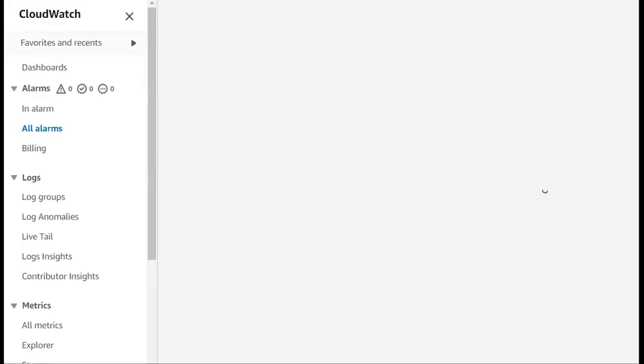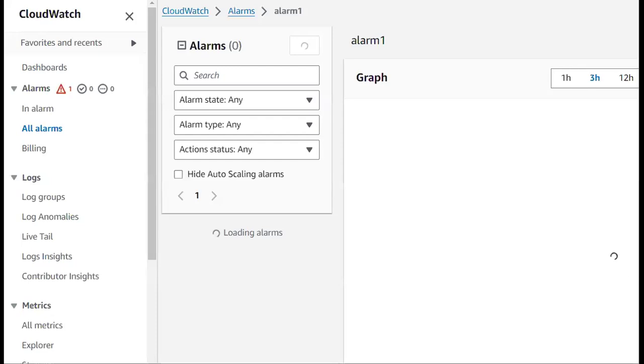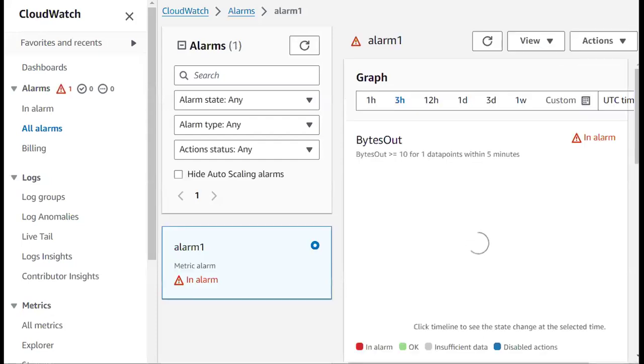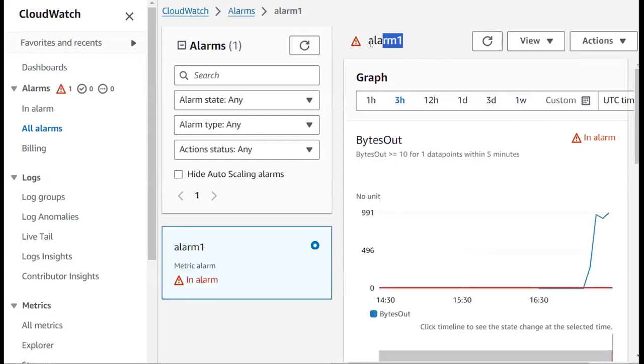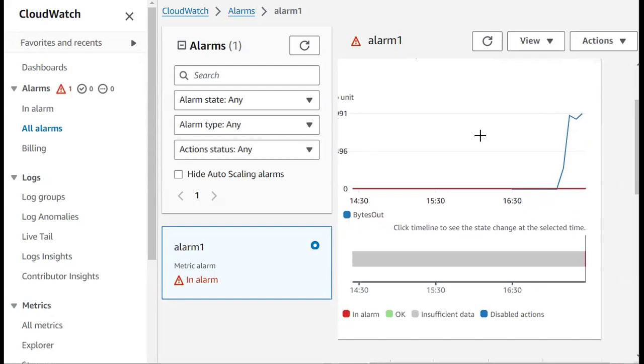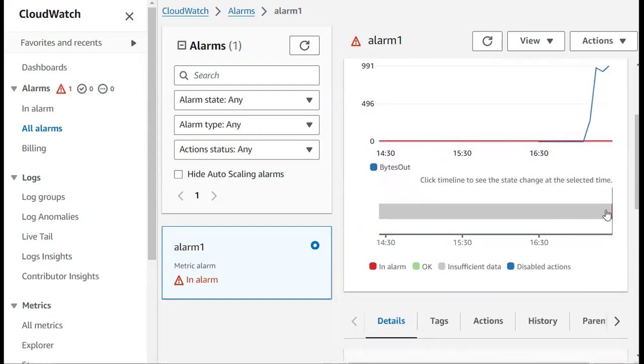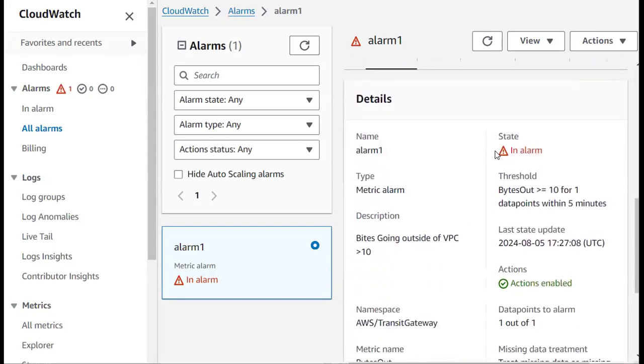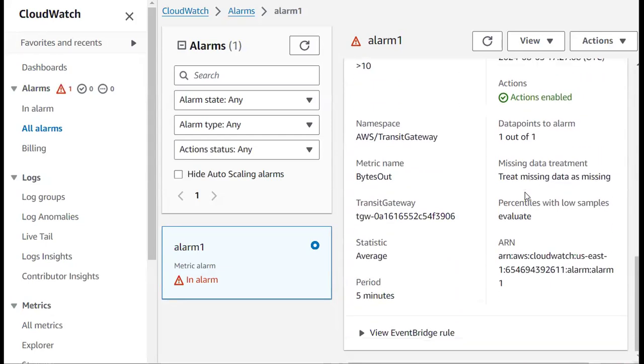Now you can see I'm reloading the page again. Now if you observe, our alarm has reached the alarm state. That's why the symbol appeared beside our alarm and it is visible as in alarm. So which state? In alarm. And if you observe, the color changed to this color. What is that? In alarm state. That's why it is red. You can see that state also visible here.